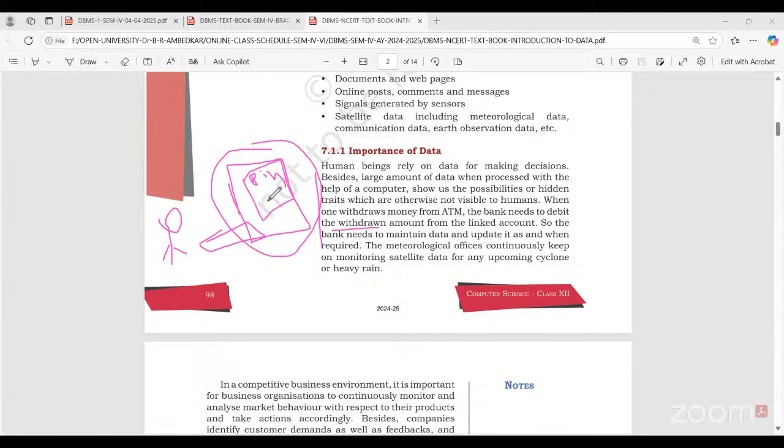So you cannot withdraw money. If you want to change the PIN number, you have to provide your old PIN number. If you don't provide the old PIN number, it cannot make any decision. So that means in each and every stage, if you want to take any decision, it requires some kind of data. This example shows how much importance the data has.